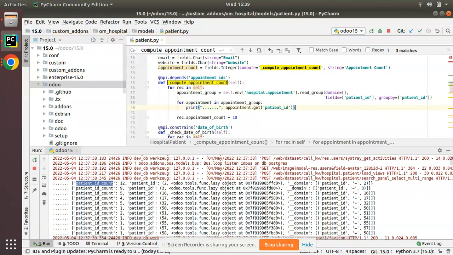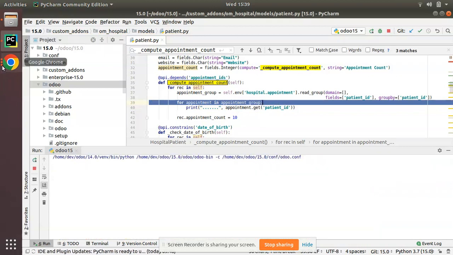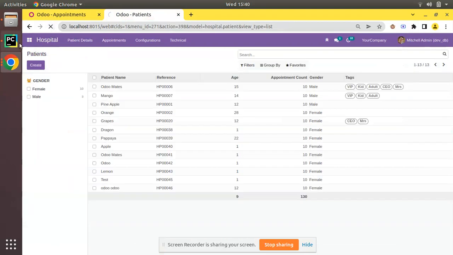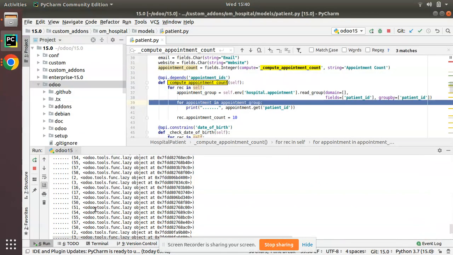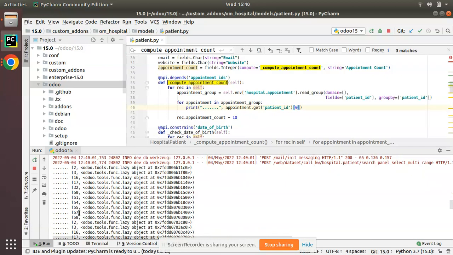Patient ID, and let's see what we are receiving in this variable. So let me restart, and let me go to the UI, and let me refresh the patient screen. And here you can see we are printing the appointment ID, appointment.get appointment ID, and we are receiving this variable, but we need only to get the first one. So I'll put [0]. If I print [0], it will return me the first item inside the tuple.